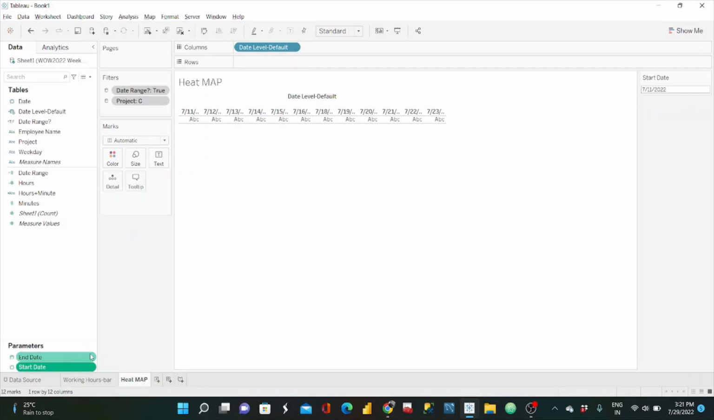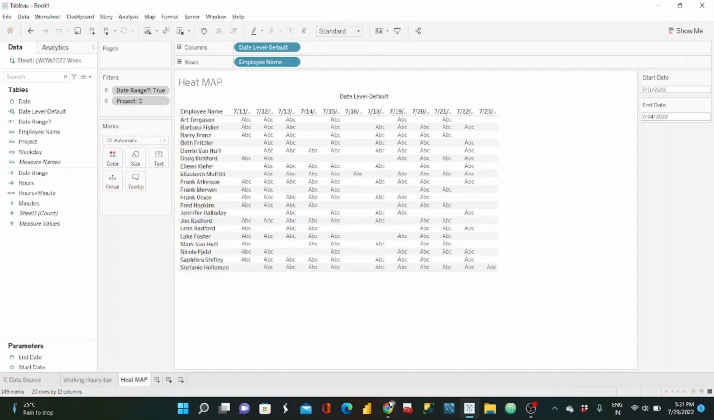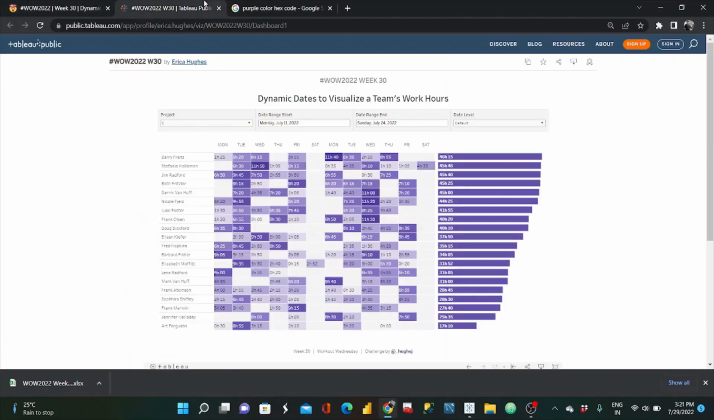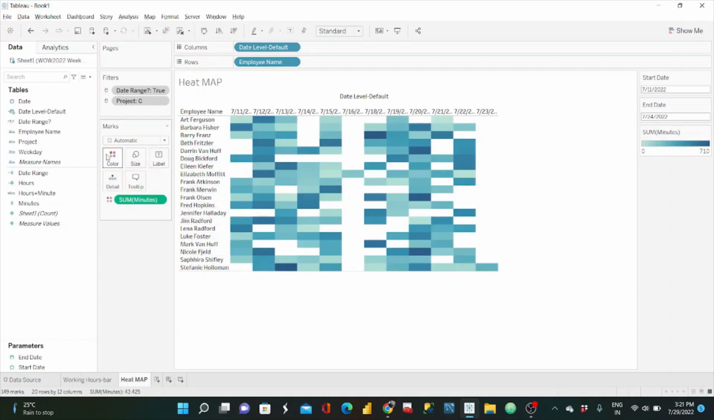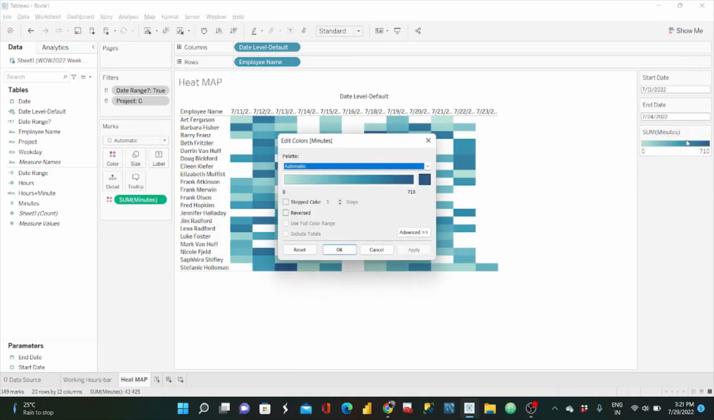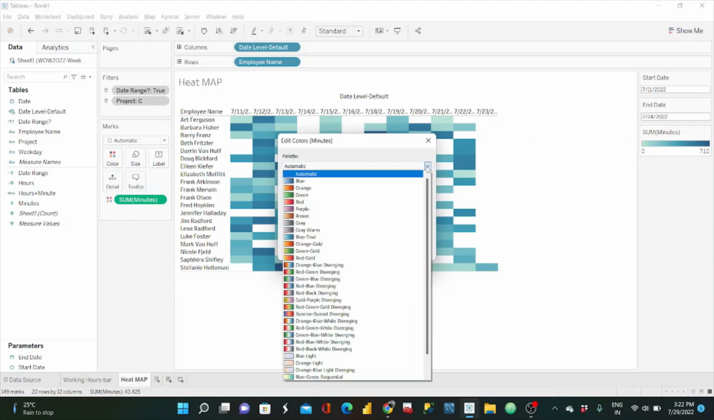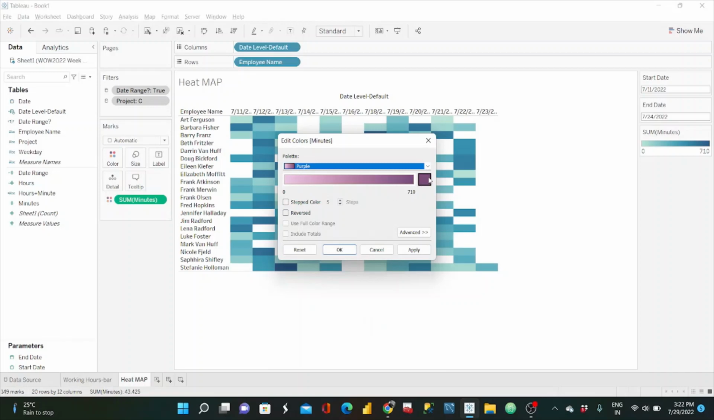Just show the parameter here also, just to check our analysis if we are doing correct. And what I want is the employee name, right? I want to show number of hours here, hours and minutes. So what I can do is I can just tag the minutes to the color. Perfect. And just go to the edit colors and just select purple and just click on apply.